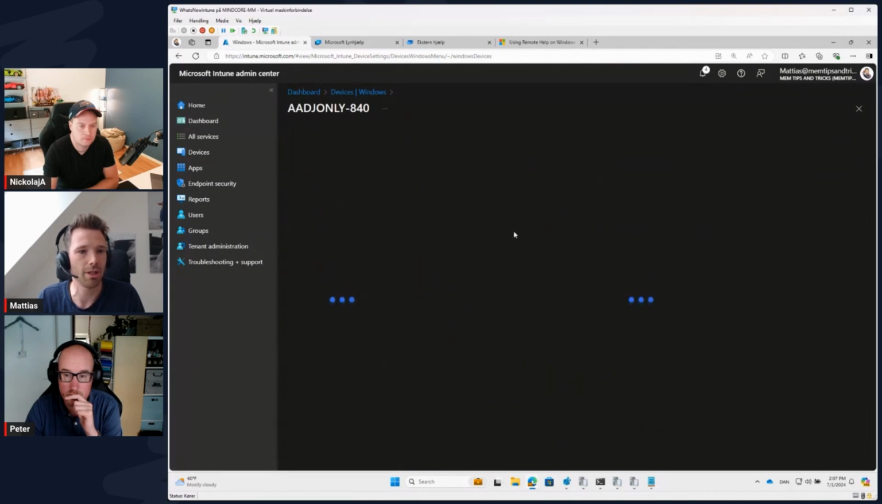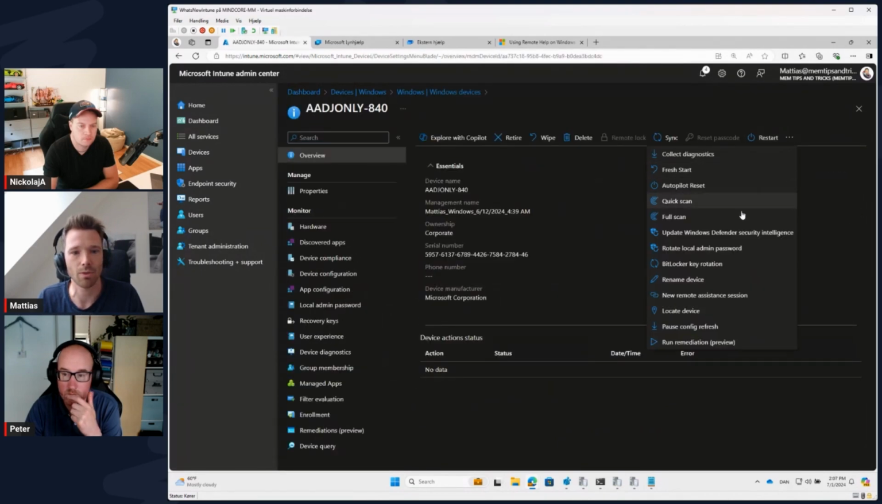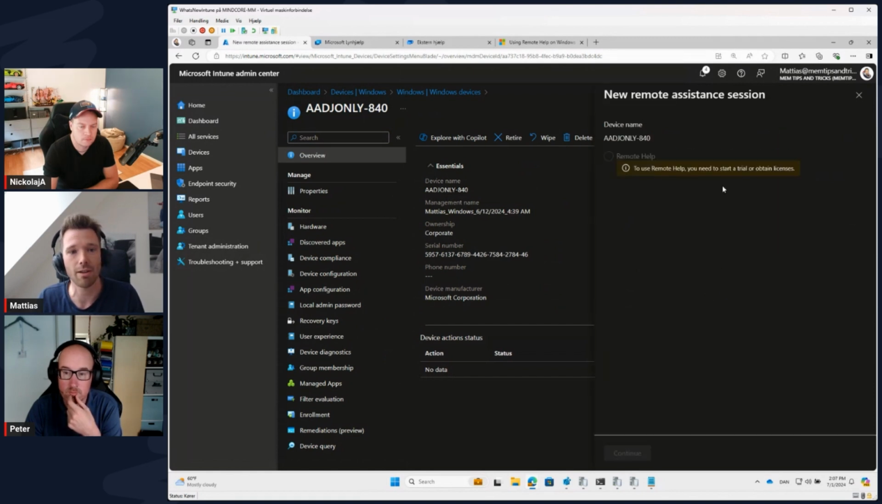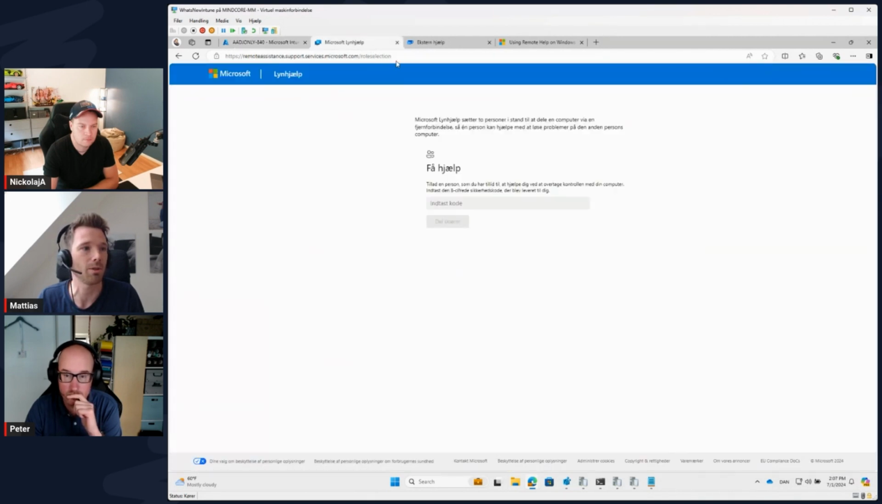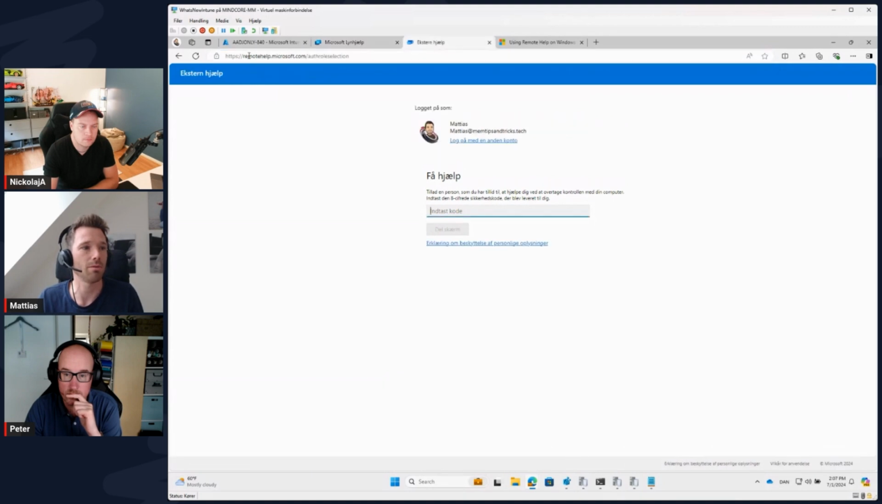So the new thing here is that Microsoft is changing the URLs. If you have any firewalls or anything that needs to be updated, this is the time to do it. The old address was remoteassistance.support.services.microsoft.com. The new one is remotehelp.microsoft.com. So it's pretty much easier to access.